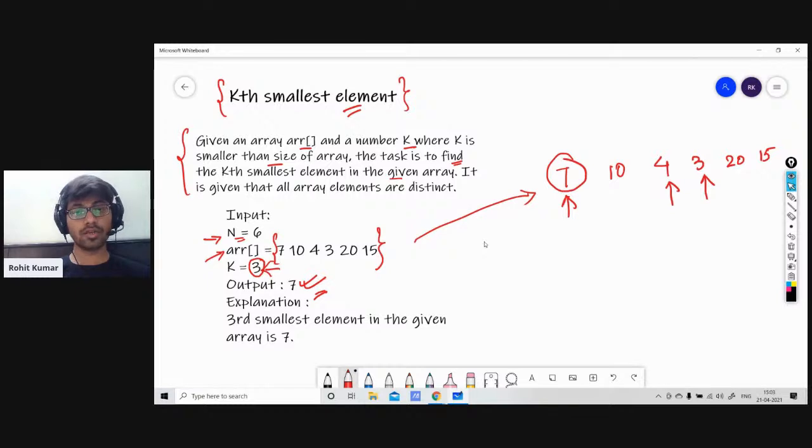That is why they are saying that they will make sure that the value of k is smaller than the size of the array. That means k will always lie in the range of the length, so we don't need to worry about getting any absurd value of k. We just need to find out, if k is given to us and an array is given to me, how can I find the kth smallest element in a given array? Now let's try to develop the logic for this question.